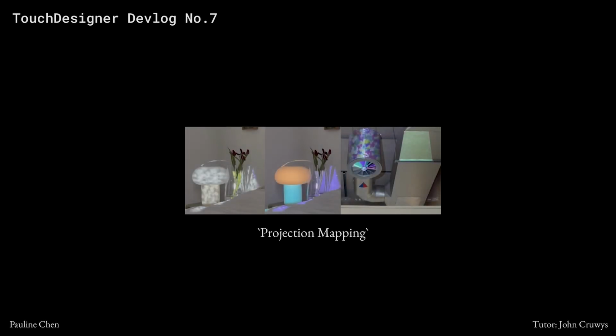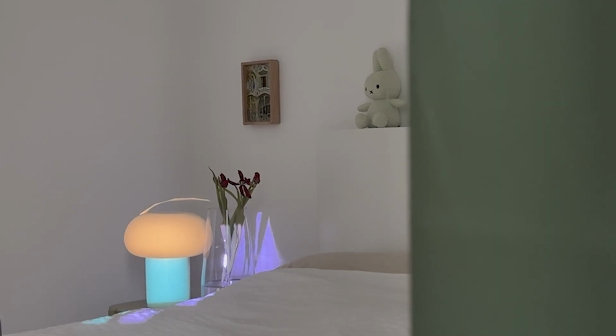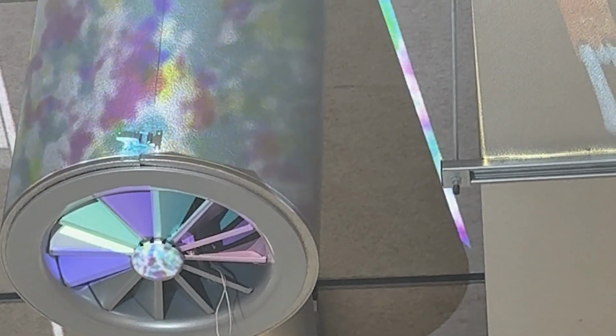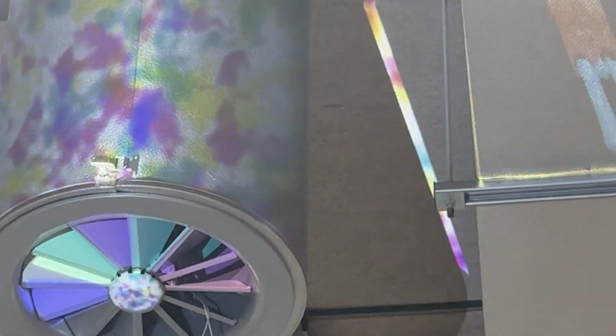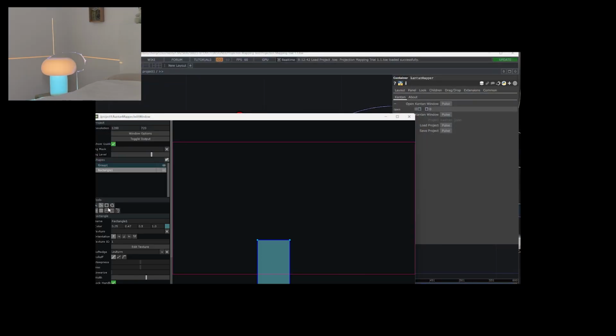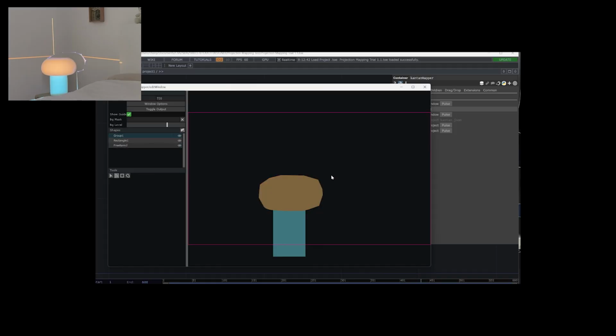In this devlog, I will explore projection mapping onto physical objects. I tried projecting onto an opaque lamp, glass face, and an upwards projection onto the ceiling HVAC system in our studio. I learned the projection mapping workflow in TouchDesigner, finding it quite simple, and using the Cantam mapper component.